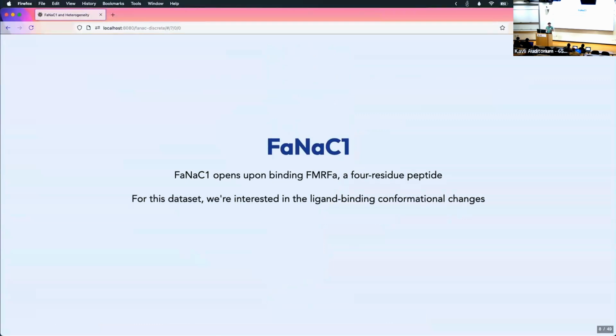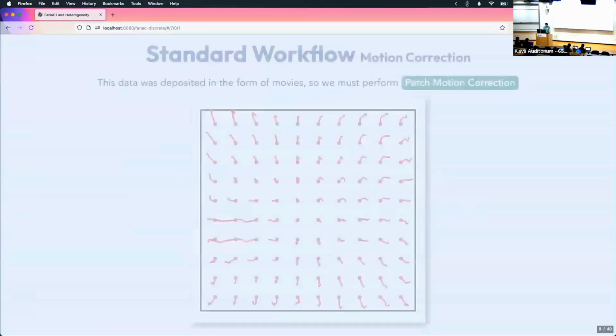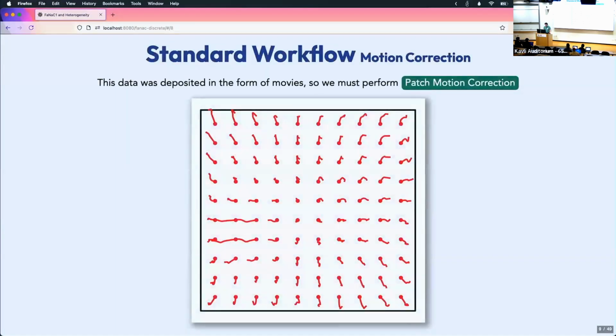When you're first investigating the effects of the ligand, it's like, which residues are involved? How is that change transferred all the way down to the other end of the protein, the business end, the pore? Okay, so our goal is to resolve high quality maps of FaNaC1 in the apo, that means no ligand, and FMRFamide, or ligand bound, states. All right. So this is actually the first data set that I'm showing that was deposited as movies.